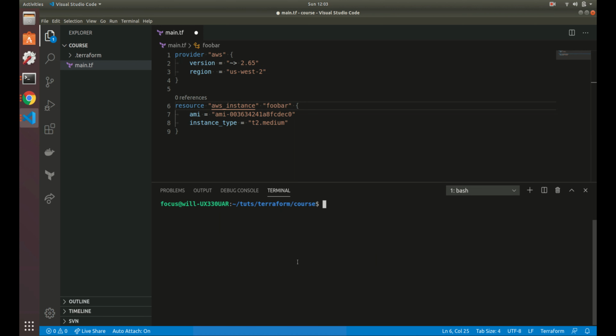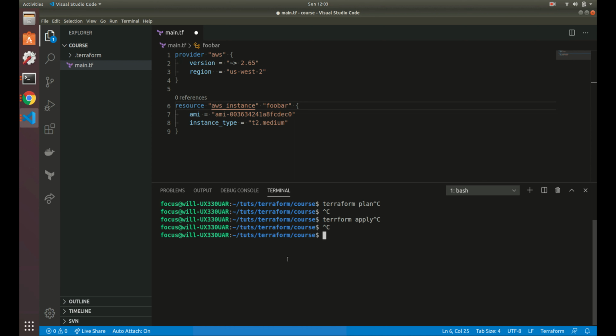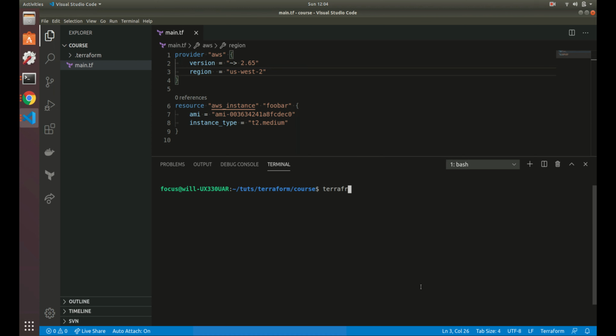All right, so the main commands that you're going to be using all the time are going to be Terraform plan, Terraform apply, and Terraform destroy. So let's run Terraform plan.